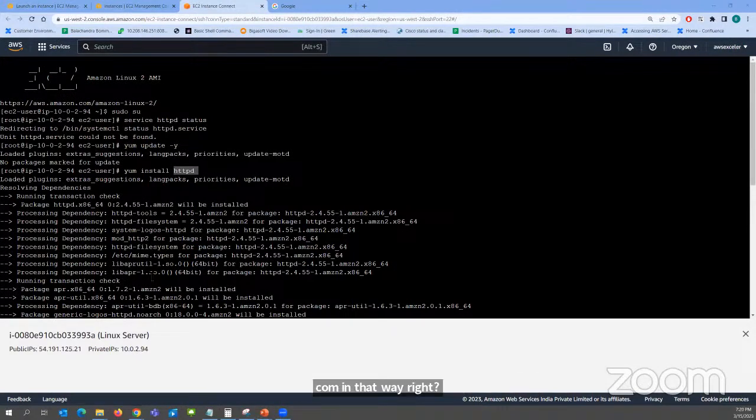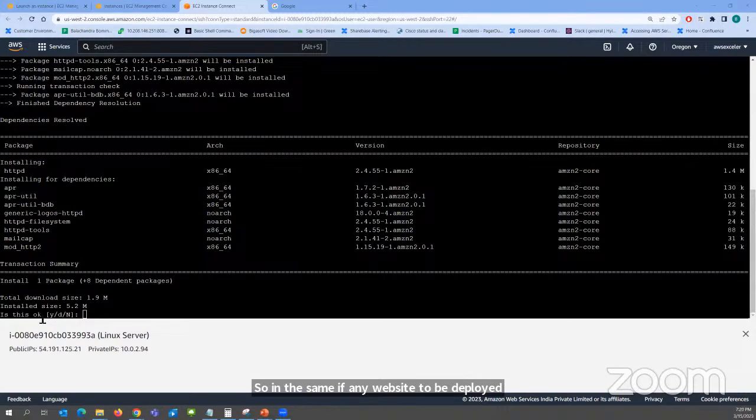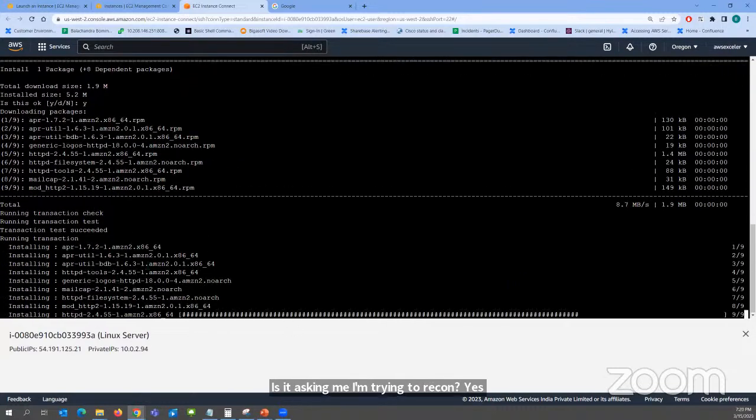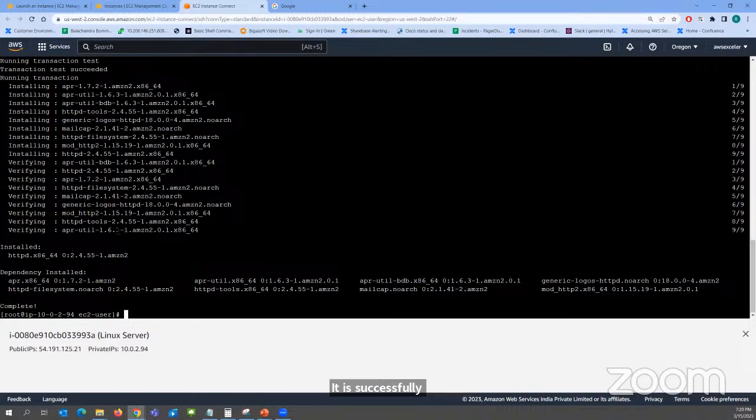Okay. So I'm trying to install HTTPD. Is it asking for a confirmation? Yes or no? I'm clicking on yes. It is successfully downloading all the module packages in the background from the internet. So I launched a Linux server and I'm installing a web deployment package.